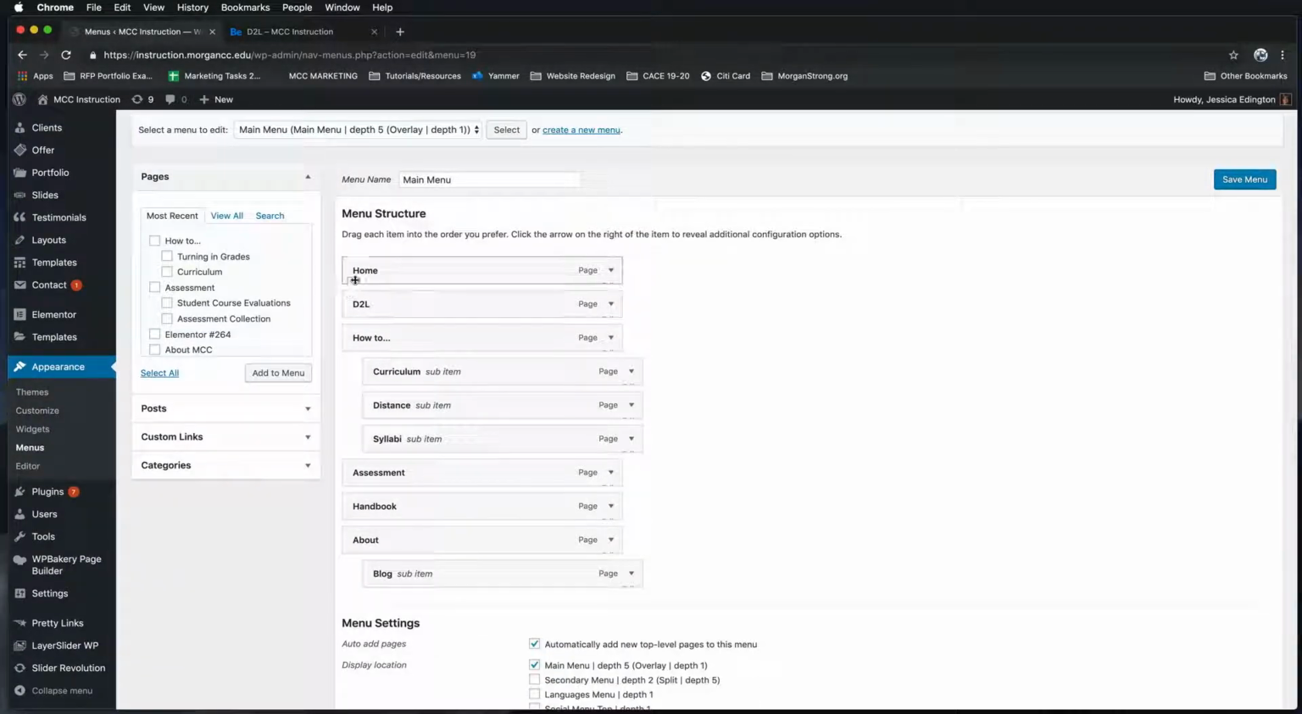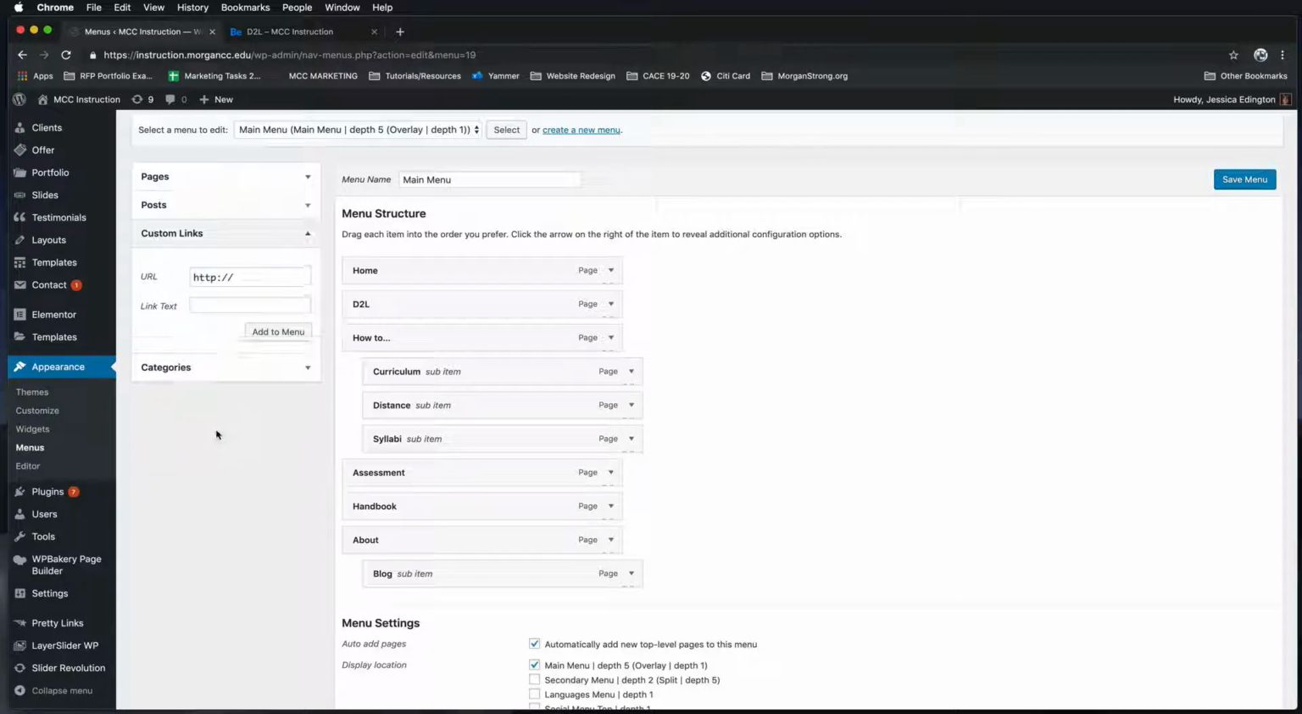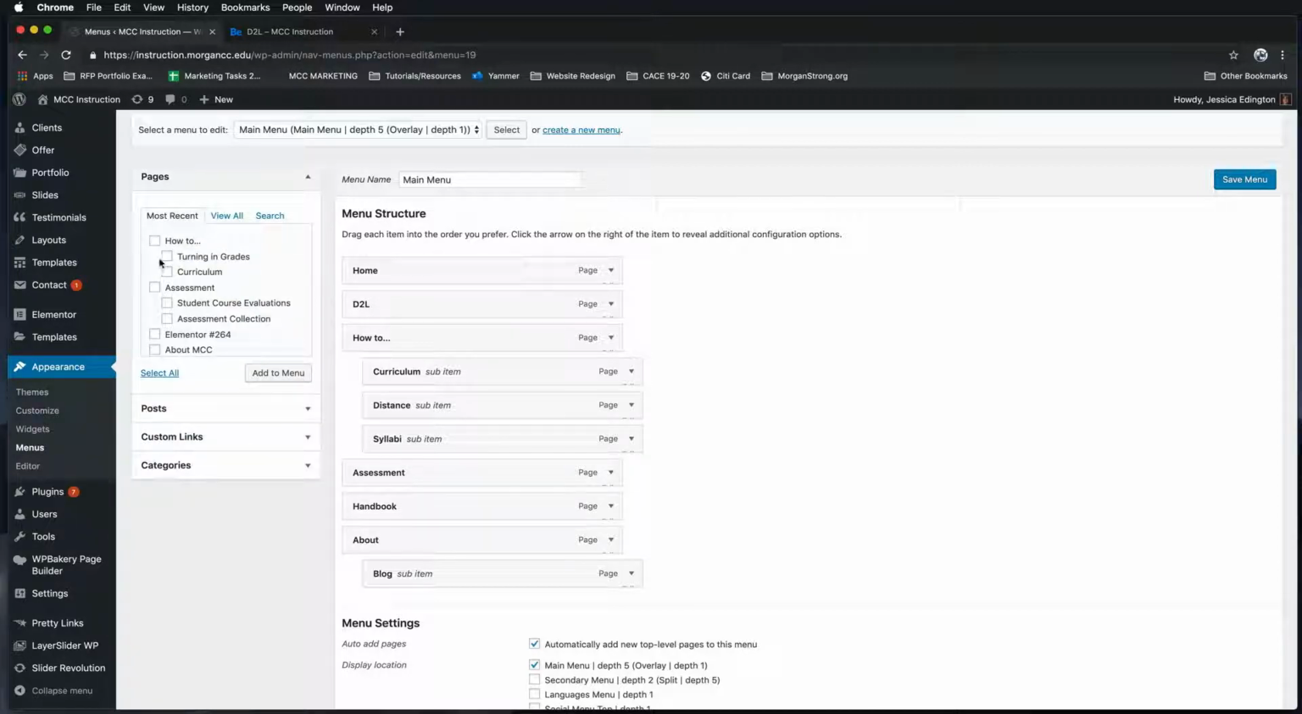And this is where you can see that we have these top level, and then we have these indented options. These are the drop-down menus. So I'm going to go over here to pages that I created. Now I could add a page that I've created. I can actually link to one of my blog posts. I can even put a custom link, like if I wanted this to go to the Higher Learning Commission, I could put that URL in there and then the link text and add that to the menu. But for right now, I want to do Turning in Grades because that is the page I just created. These are your most recent pages, so you can also view all, or you can search if you end up having a lot of pages.